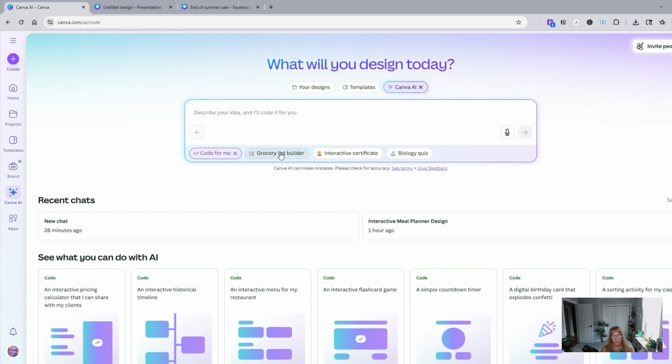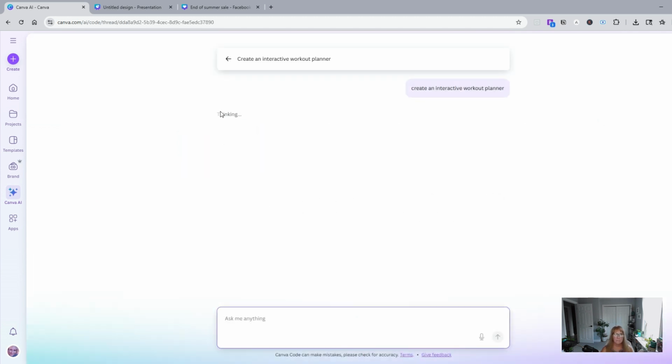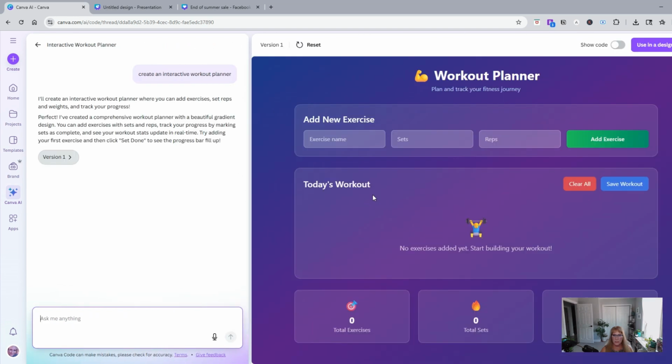So again, there are a few suggestions here at the bottom: grocery list builder, interactive certificate. We're going to ask it to create an interactive workout planner. And we're just going to leave it like that, because I want to show you what it does and then how you can tweak it. So we'll just start there. And here we have it. So here's our workout planner.